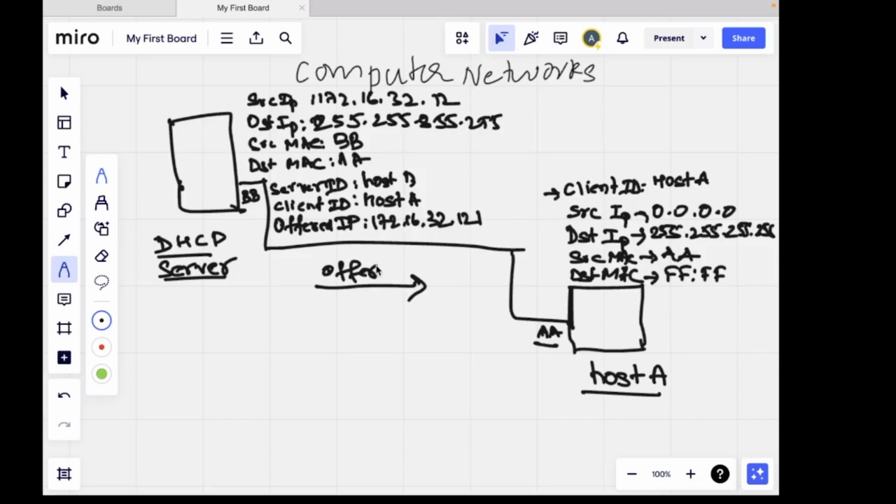Now host A will see that this is the offered IP, 172.16.32.121. So what host A will first do is send a gratuitous ARP message. It's a broadcast message which is sent with the offered IP address, 172.16.32.121. It basically makes sure that no other device on this network has received this IP address and that it is not in use in the network.